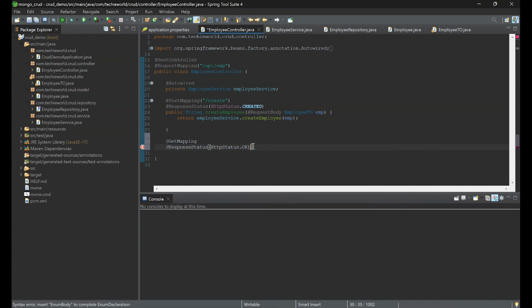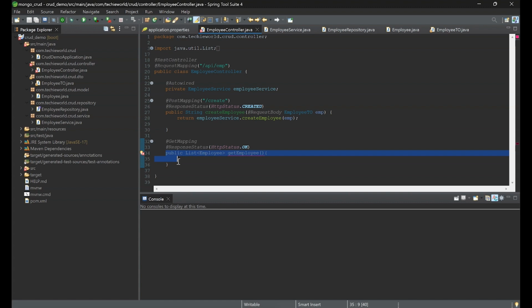Okay, now let us write that method as public and this method should be returning a list of employees, right? Because we may have multiple employees in the MongoDB database. So let's make it List of Employee and name this method getEmployee. Okay, and it shouldn't be taking any argument. And for that, let's do our import. Now with the same name, let us create exactly the same method in the service layer.